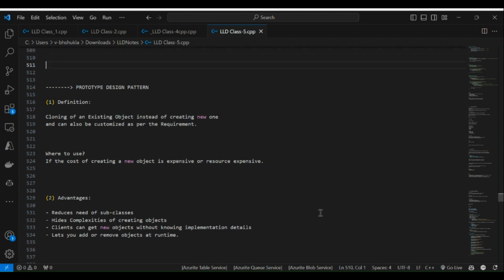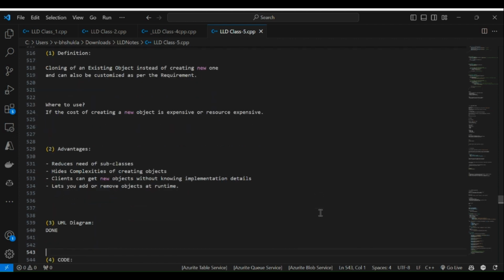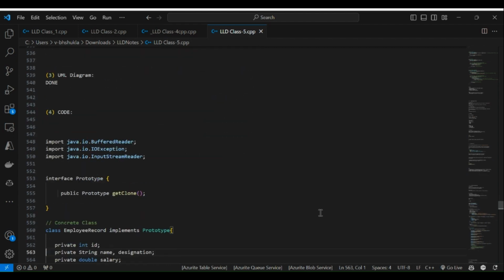And the advantages of this design pattern: it reduces the need for subclasses and hides the complexity of creating the object. The client can get the new object without knowing the implementation details, and you can add or remove objects at runtime. So these are the advantages of the prototype design pattern. I can give an example in code also.